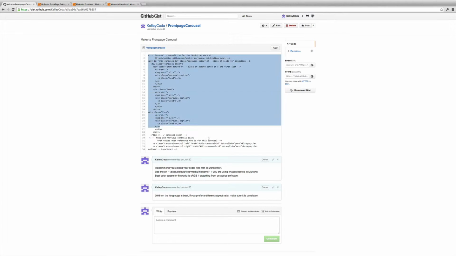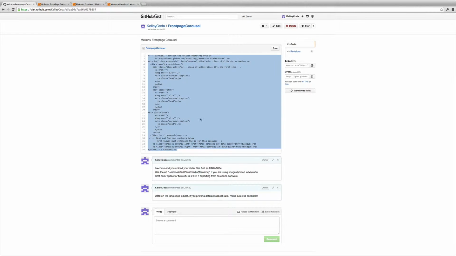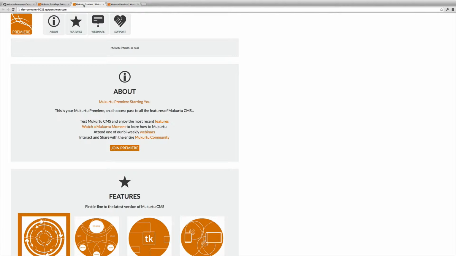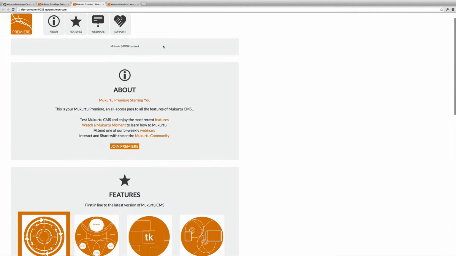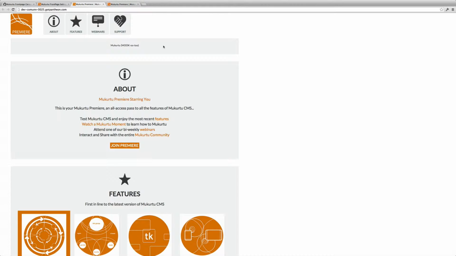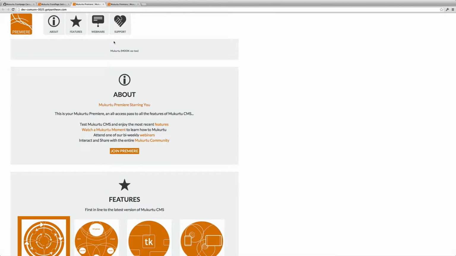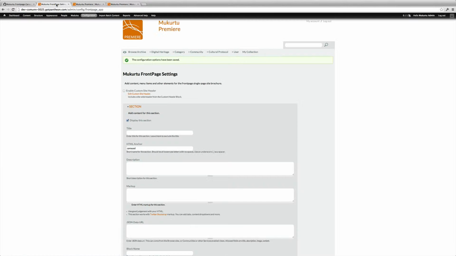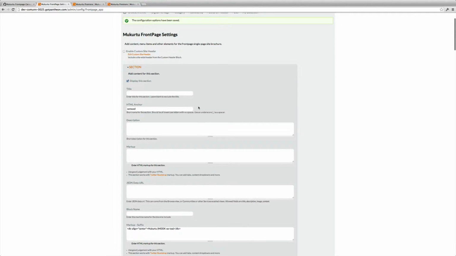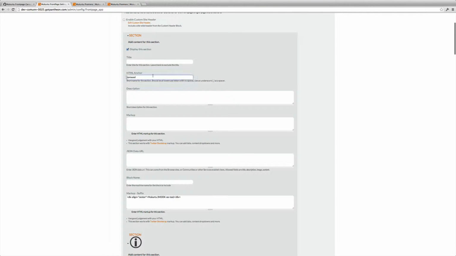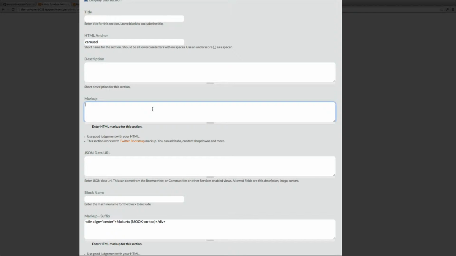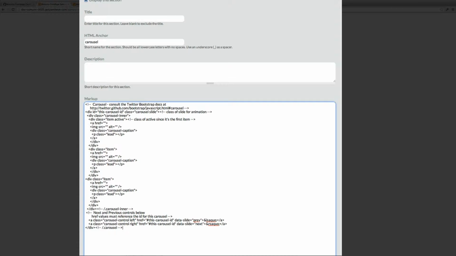Alright, so let's take this code and copy that, and we're going to be creating a slider in this mock Premiere site. This is our dev version of the Premiere site, and I'm just going to create this slider and the browse button on this page. In another tab I have the front page settings for this dev Premiere site, and in our first section we have an anchor for the carousel, and I'm going to add the markup here. So we'll paste this, and then I'm going to expand this box so I can see it a little better.